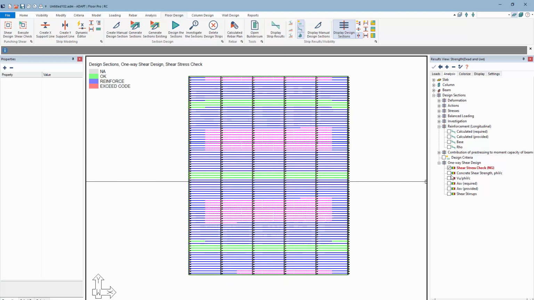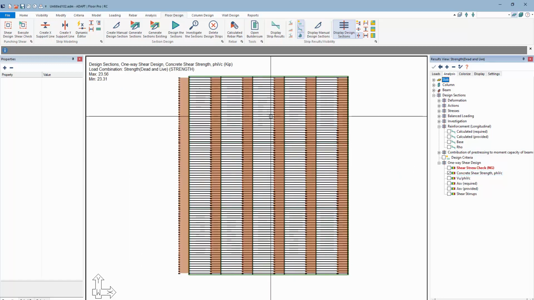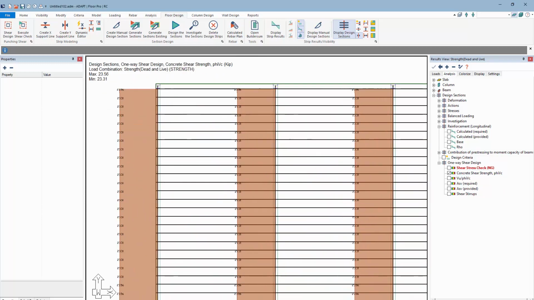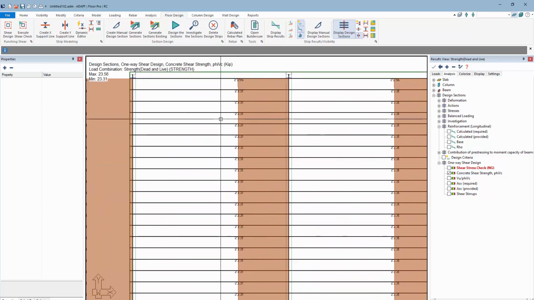The next option will show us the concrete shear strength. So this is the φVc. This was without stirrups. And so for every design cut, we can see exactly what the capacity is for that section. And here this is all flat. I mean, all these capacities are the same. Everything is symmetric, the same size. 23.31 kips for concrete shear capacity.